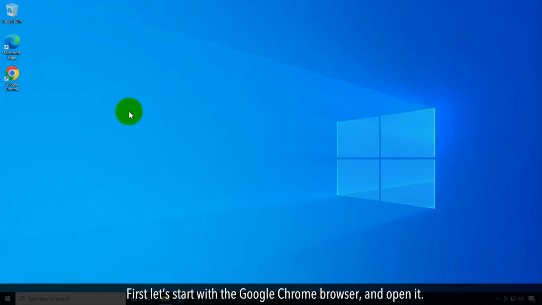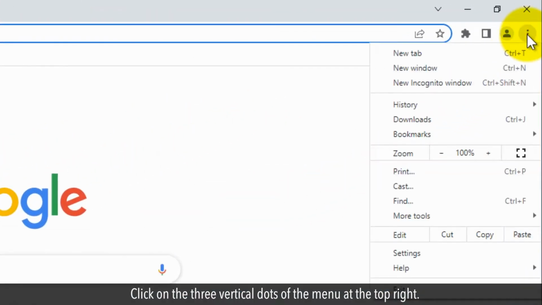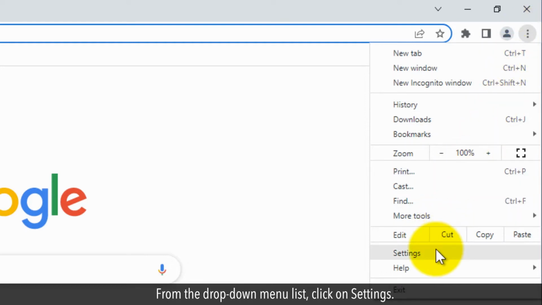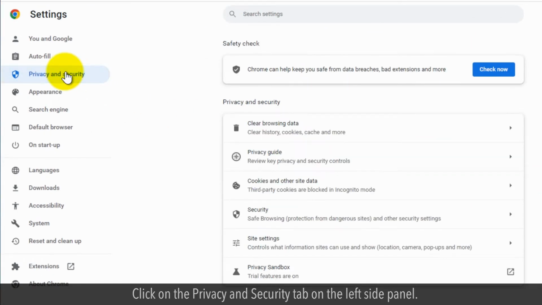First, let's start with the Google Chrome browser and open it. Click on the three vertical dots on the menu at the top right. From the drop-down menu list, click on Settings. Click on the Privacy and Security tab on the left side panel.